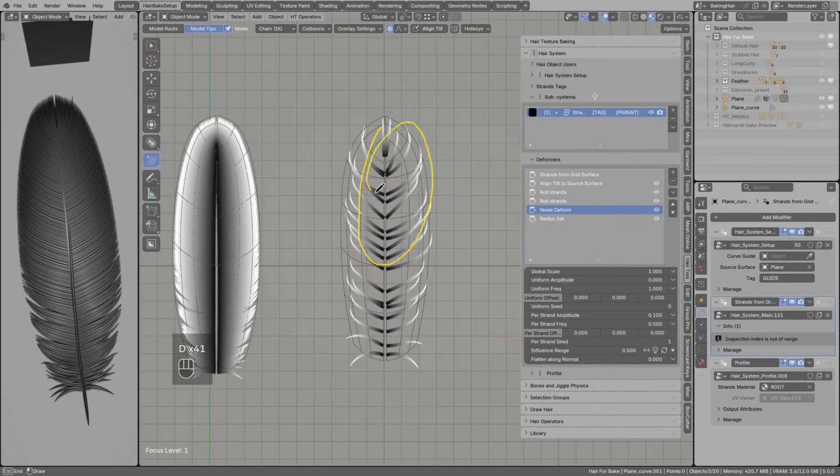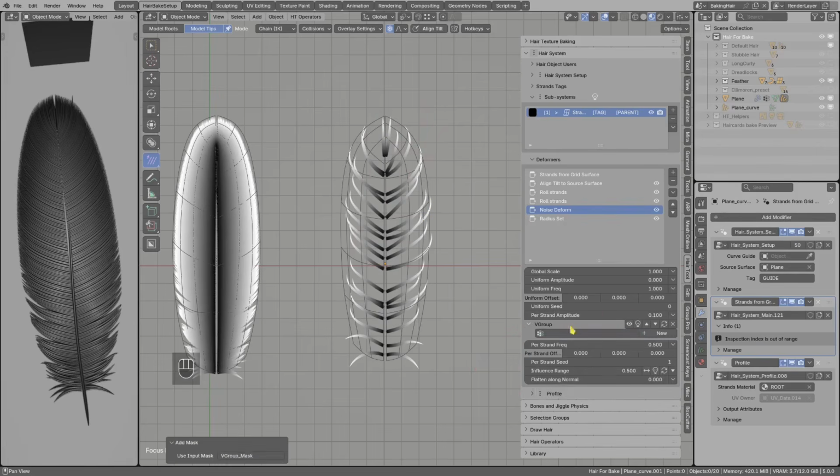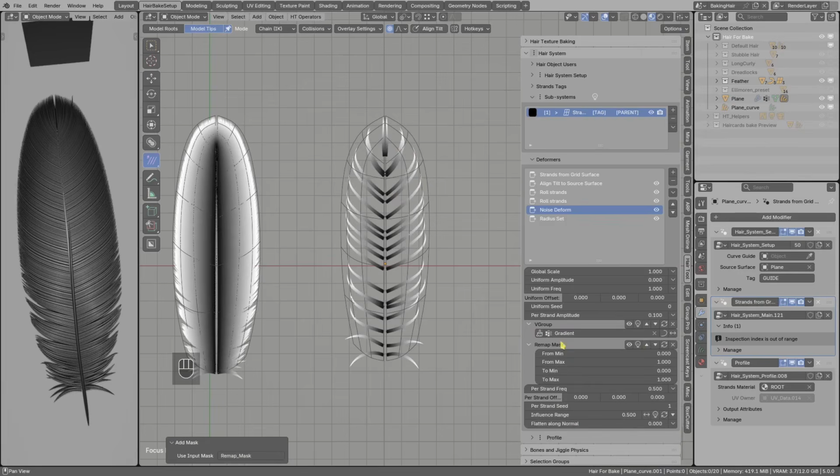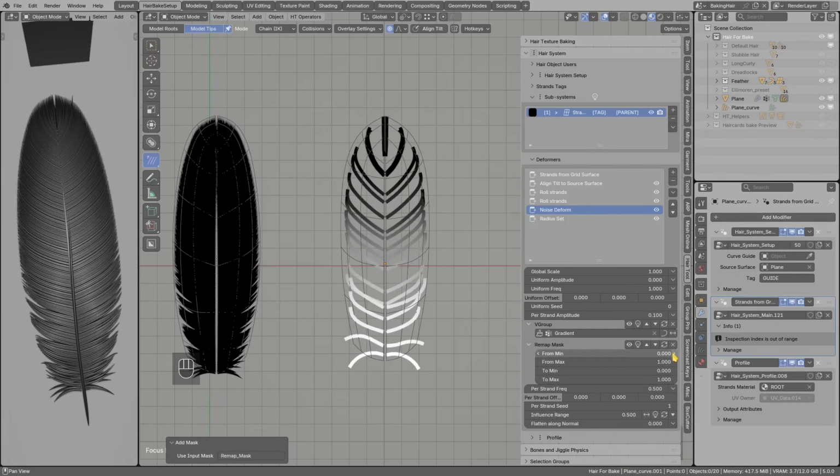And I want to remove this from the top. So I will mask the per strand noise with the gradient vertex group we just created previously. Then let's add remap and let's preview it. So I want to move this gradient to the bottom.